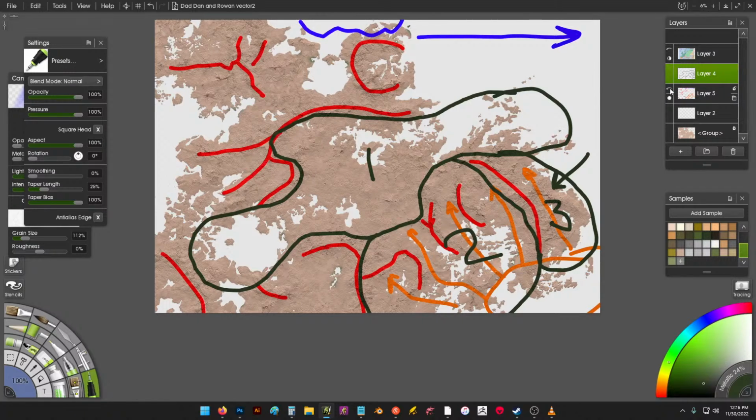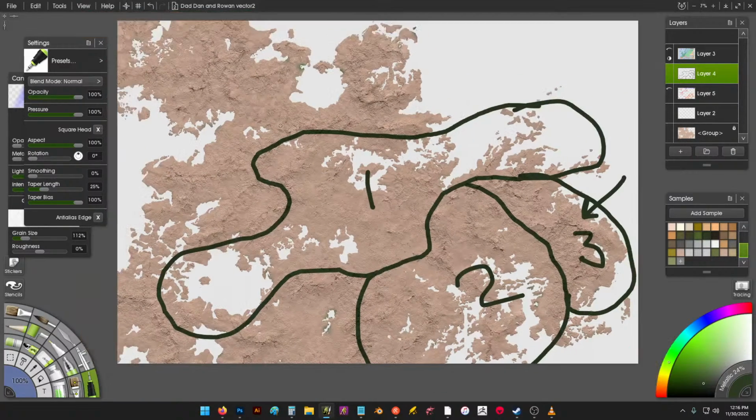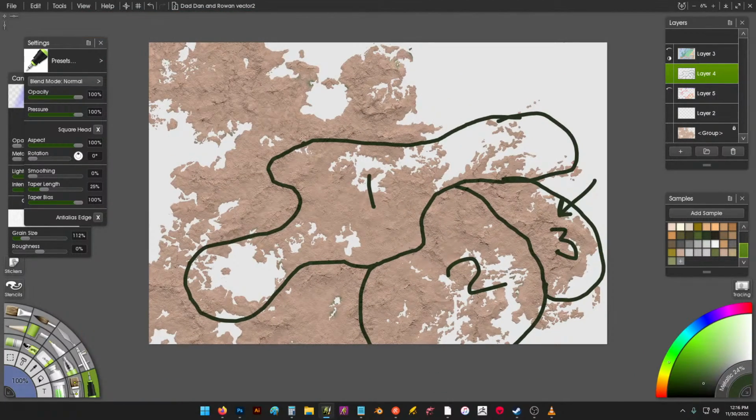Let's hide the mountains and stuff like that. Our next biome is going to be over on this side of the map. And we're going to say this is connecting. There's our next biome because we have those mountains and stuff.